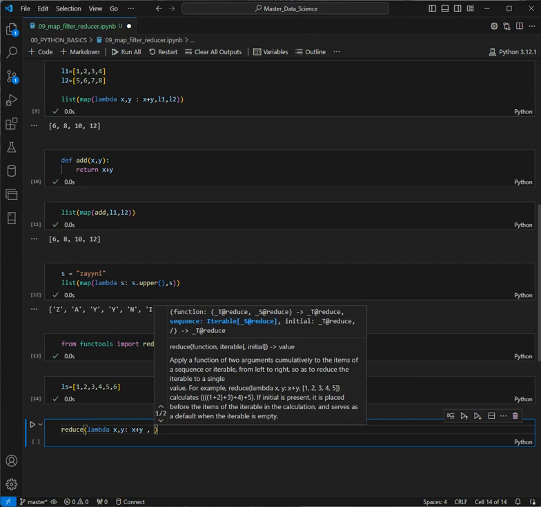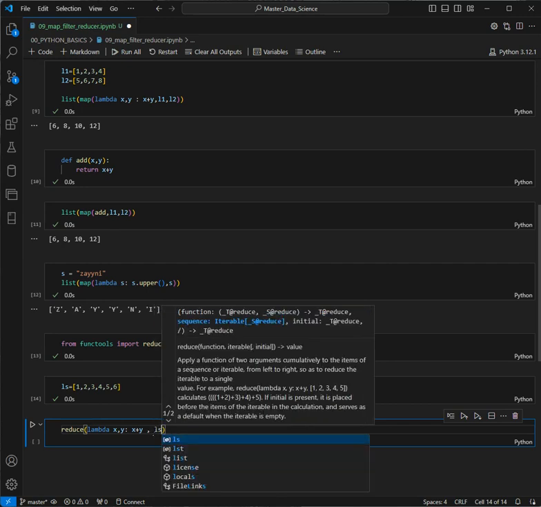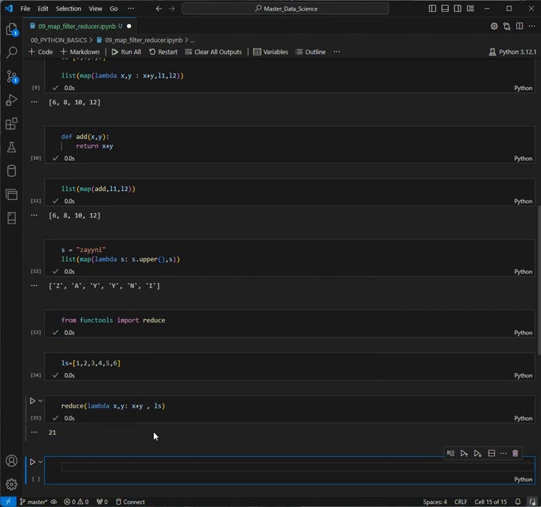And so here we can see that in our reduce function we take the first parameter as a function, then an iterable. So our list is iterable. We are passing the list as ls. Now if we run it, we can see that we are getting 21 as output.